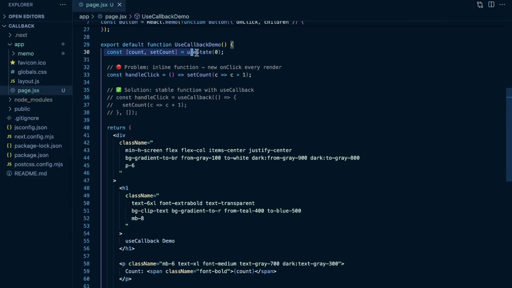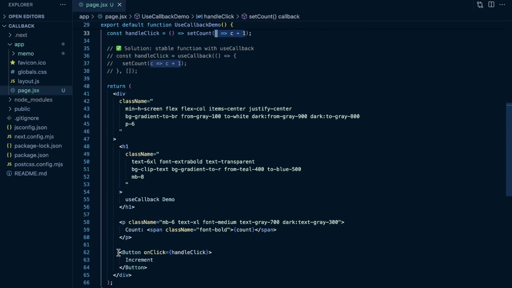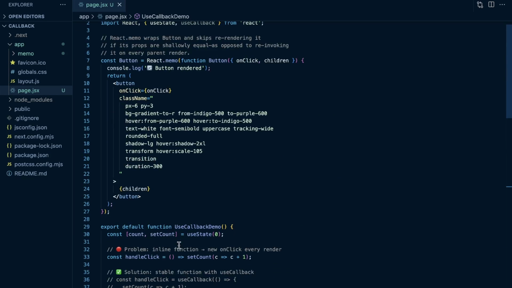It has a piece of state here, count and set count. It has a function called handleClick, which basically just sets the count to the current count plus 1. And then we pass that handleClick to a button component down below. Now our button component above, it accepts the onClick. And when you click on it, it's basically going to increment the count.